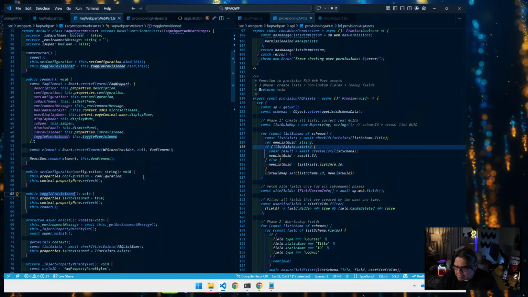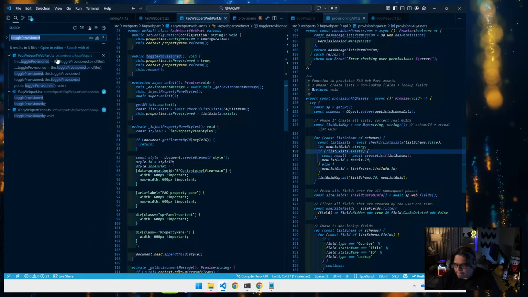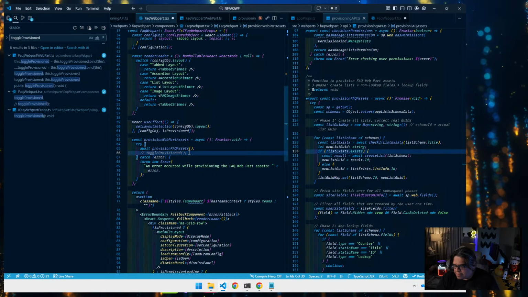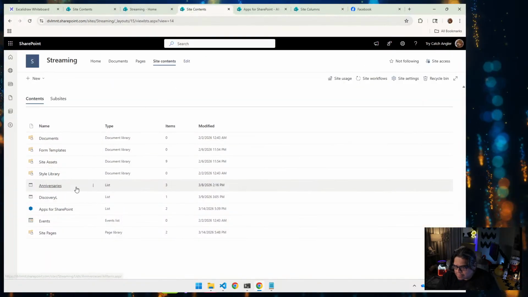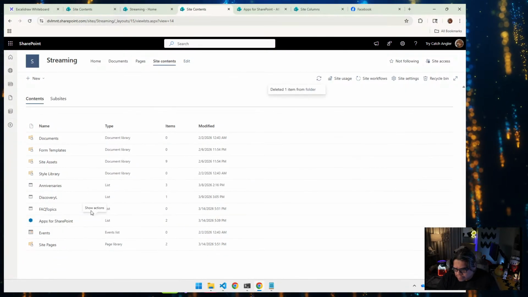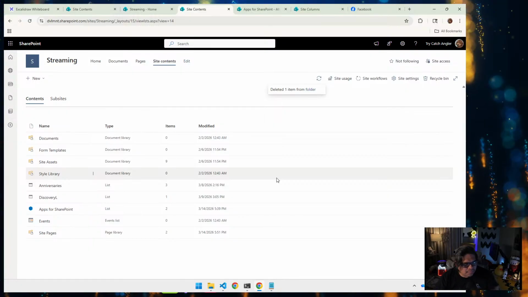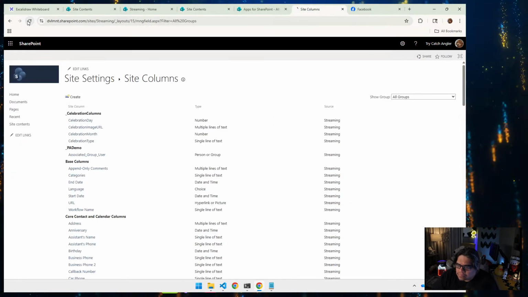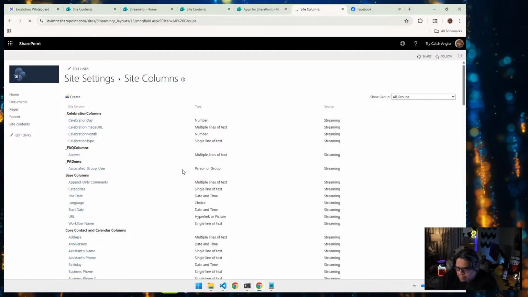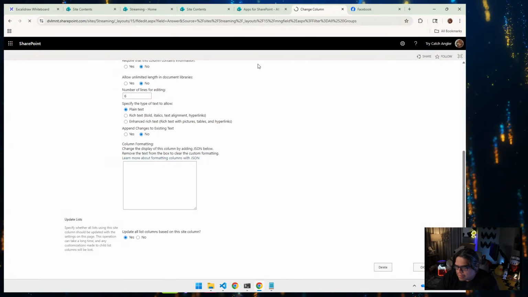Let's see, where is the toggle provisioned? Right here. I meant this out. Get rid of that.